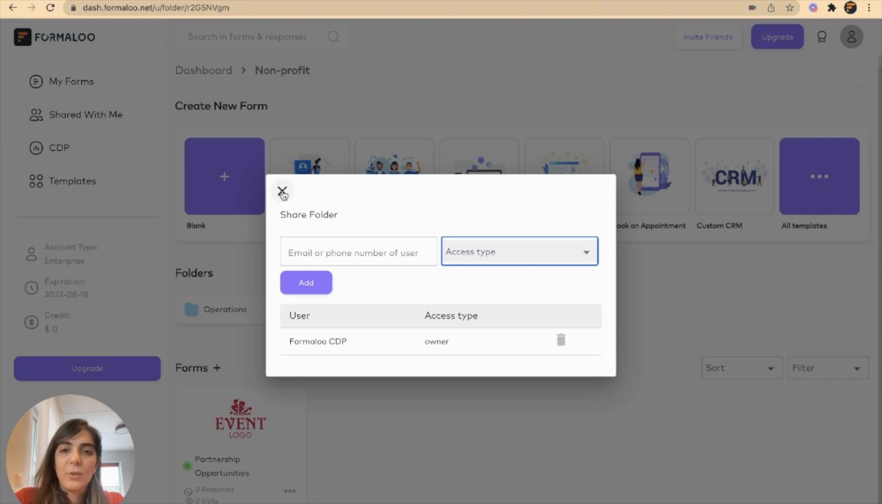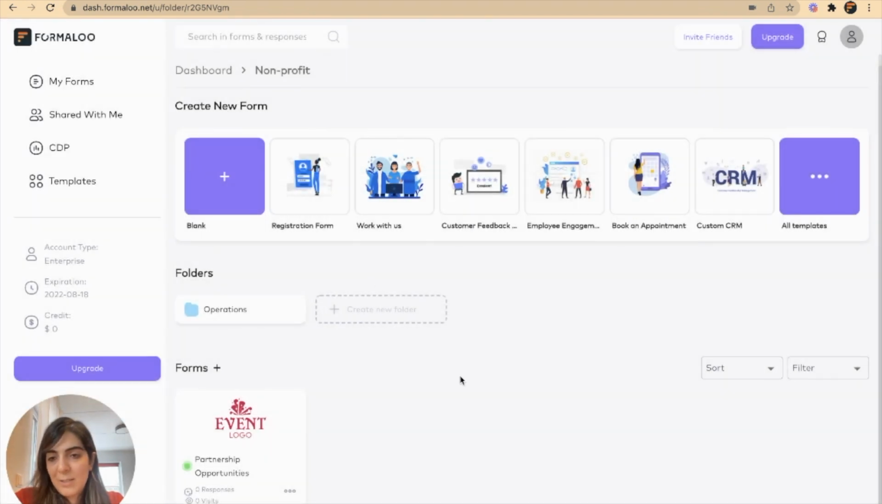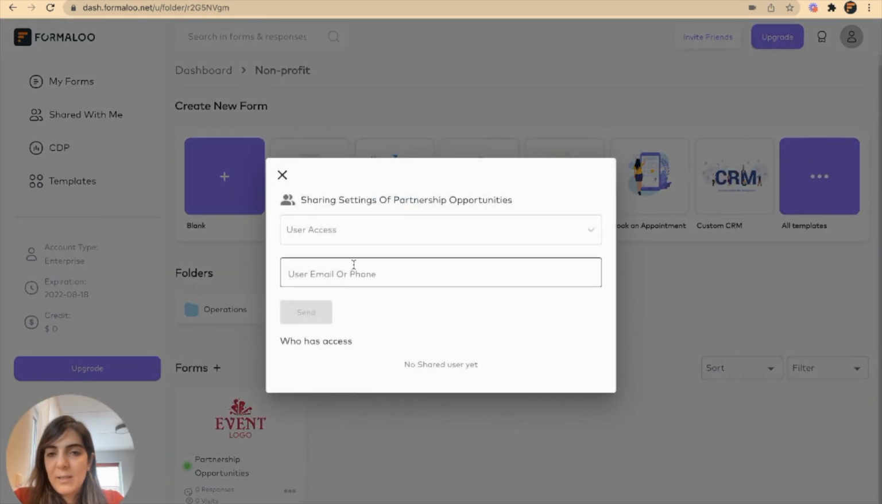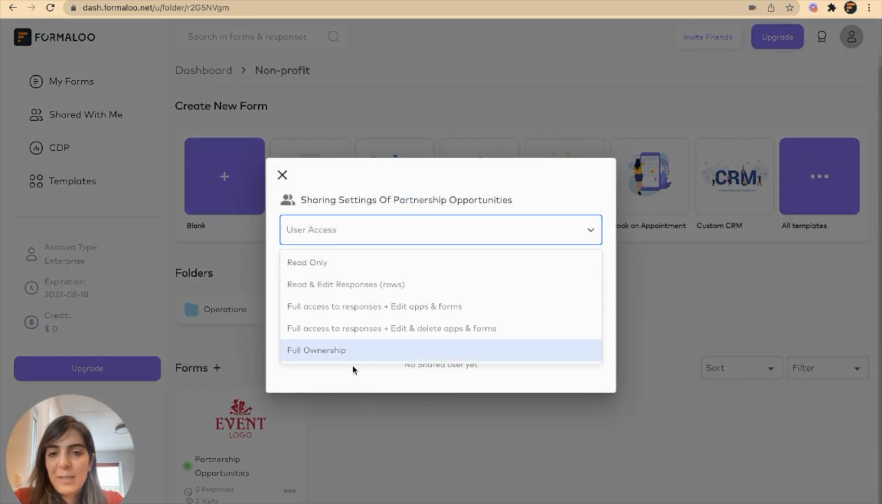You can give full ownership to as many users as you need, and you can manage access to as many users as you want based on your team requirements and so on. Also, the same happens in the form access management.